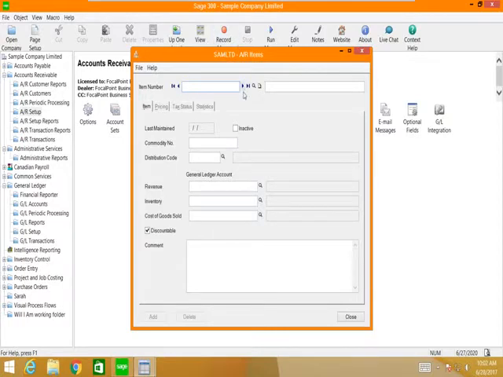So we have set up some items here already. I'm going to look at one of them. And I can see that the revenue account for this particular item is this account, 4,220. The inventory account is going to be 1,300. And the corresponding cost of goods sold account is this.